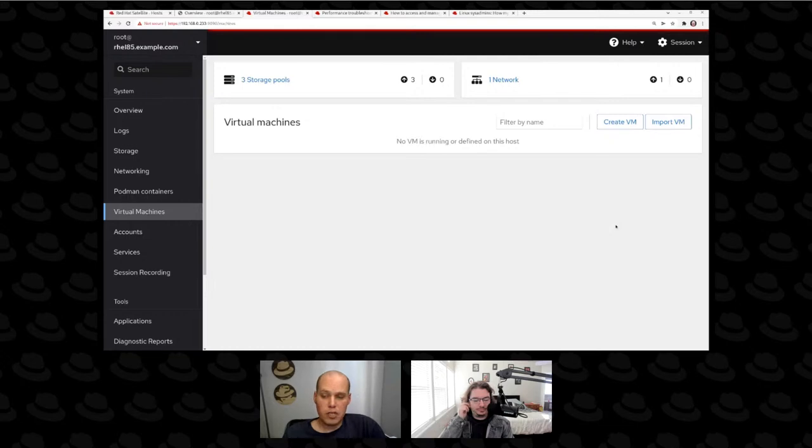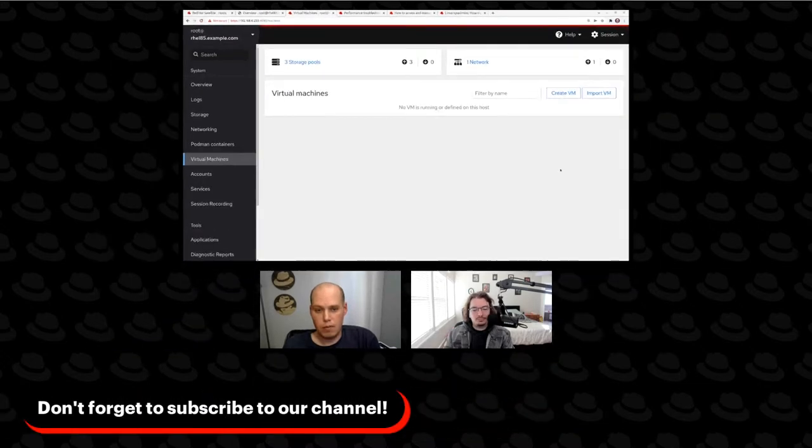And the other thing to keep in mind is if you're using it from something like Satellite, you don't even need to enable cockpit on the machine. You just install the cockpit packages, which are there by default on RHEL 8, and Satellite will initiate the connection into it. And you don't have to even have the socket enabled on the host.